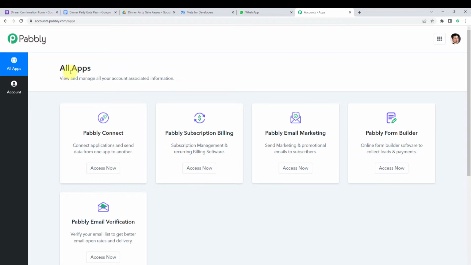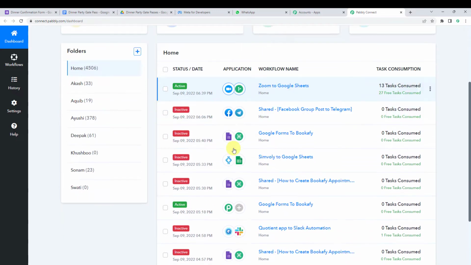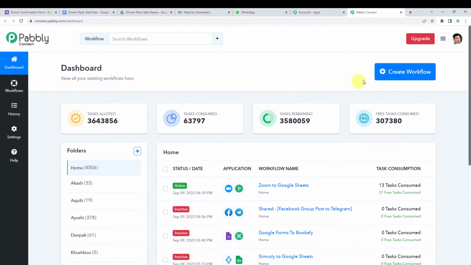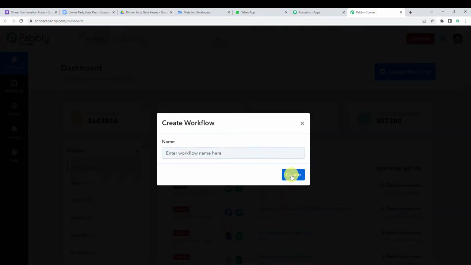In the all apps section, come to Pabbly Connect and click on access now. This is the dashboard of Pabbly Connect. Here we have to create a workflow. For that, come to this plus sign and click on create workflow. Now here we have to give a name to the workflow. So let us give the name as create passes using Google Forms, Google Sheets and Google Docs. Here you can give the workflow name as per your requirement and simply click on create.